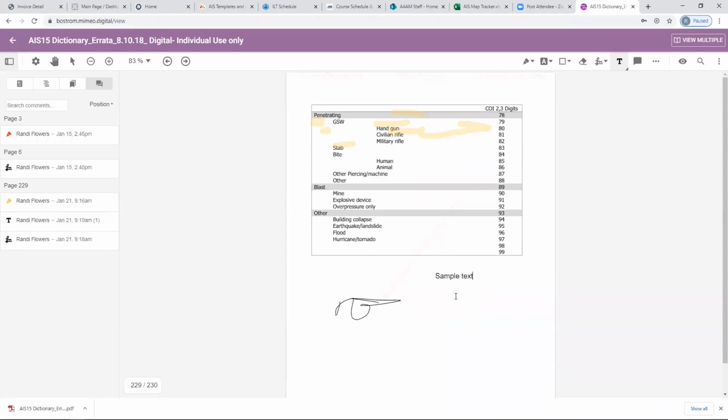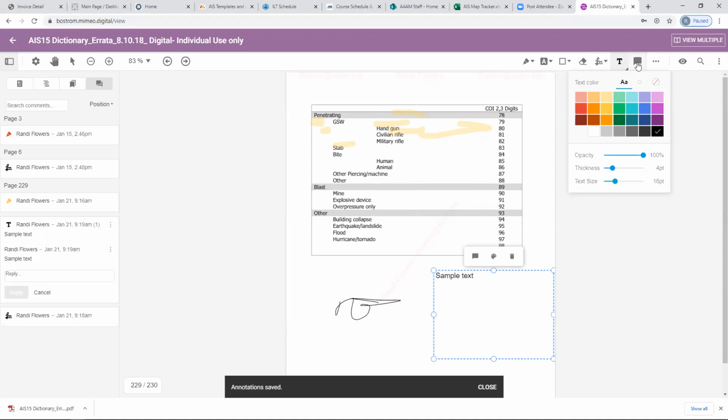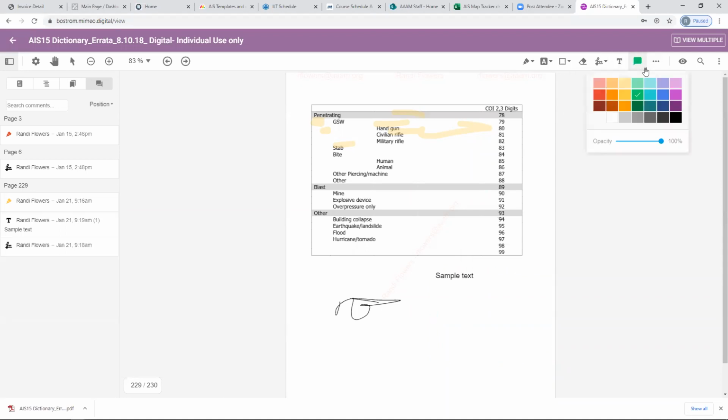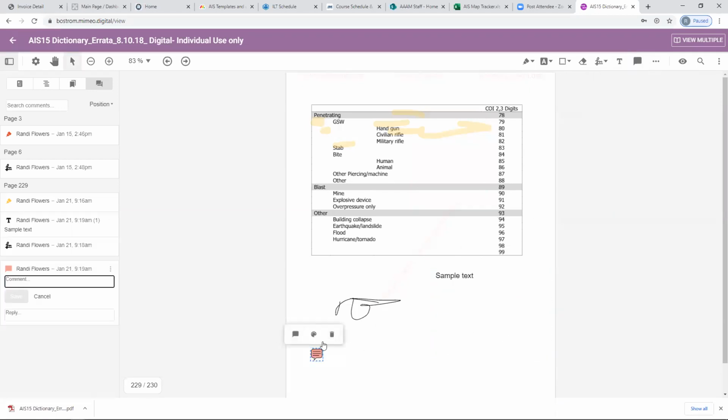Right, so you type your text in. The text functionality has a sub menu, the same as the others, where you can change the color of the text and the thickness of the text size. The next feature is the comment feature. Again, this one too has a sub menu where you can change the color of your comment ticker. So we'll place a comment here, and you can make the notation of your comment over here.